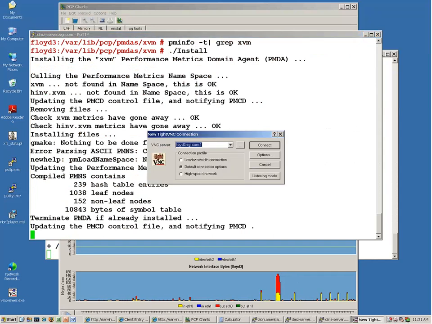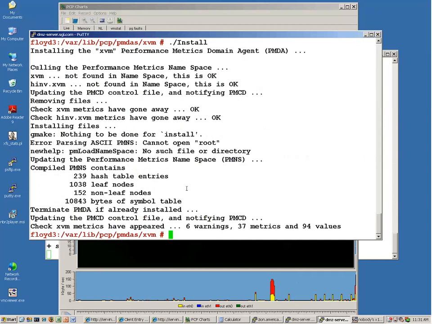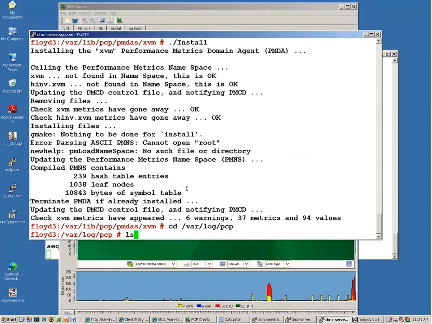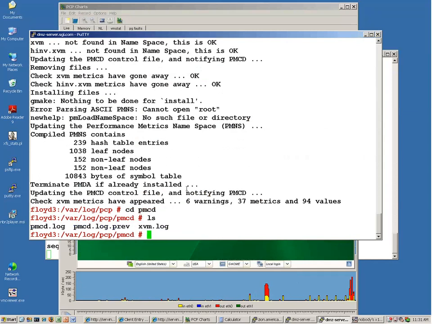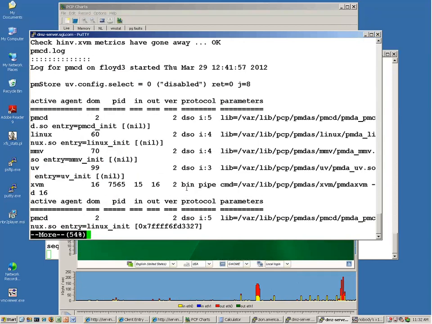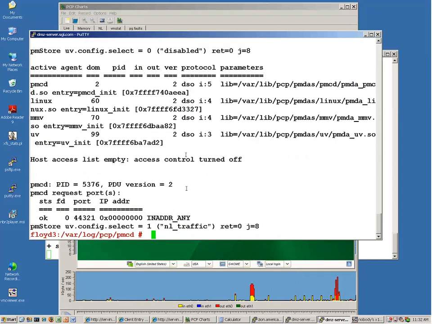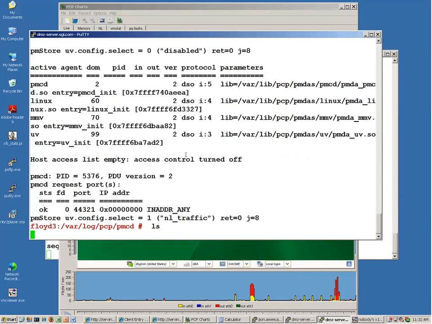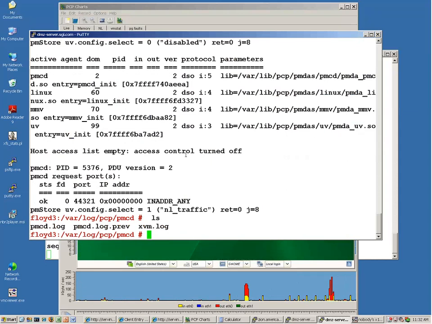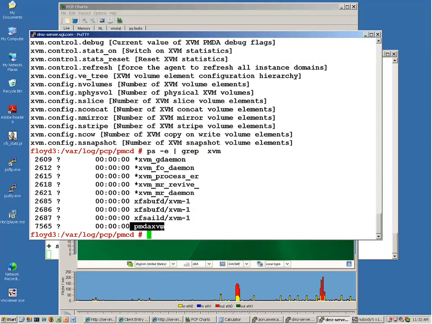Let me see if I can get my desktop here. See, I did have some warnings. I wonder what those warnings are. Well, I'm not seeing any warnings anywhere else right now. So now that I did that install, pminfo -t on xvm now shows my xvm statistics, pmem -e grep for xvm, and I have a pmda xvm running.